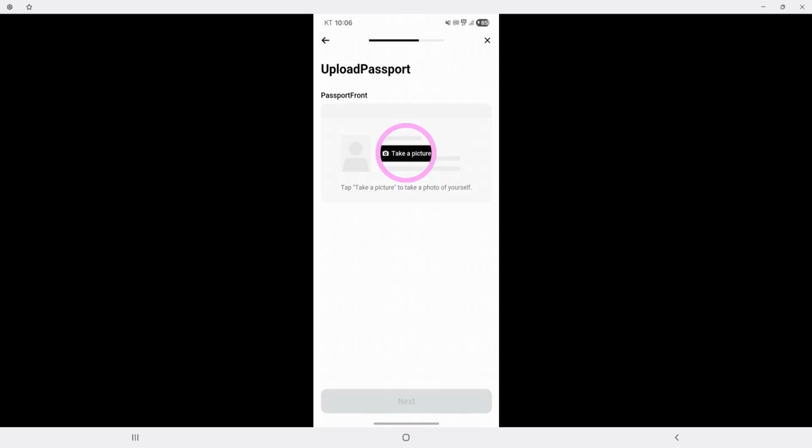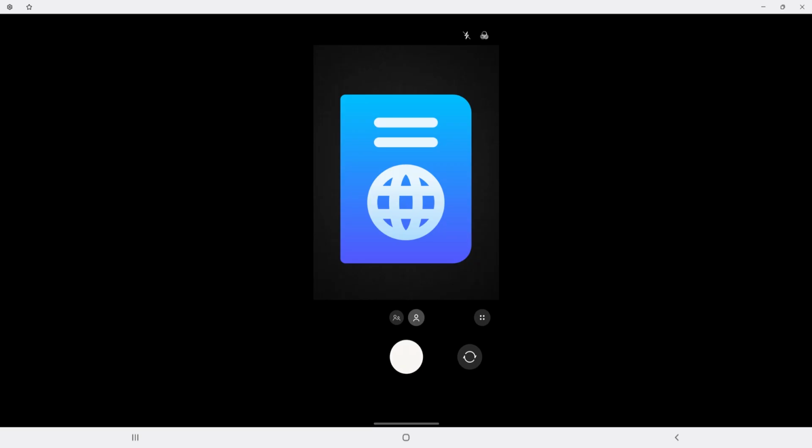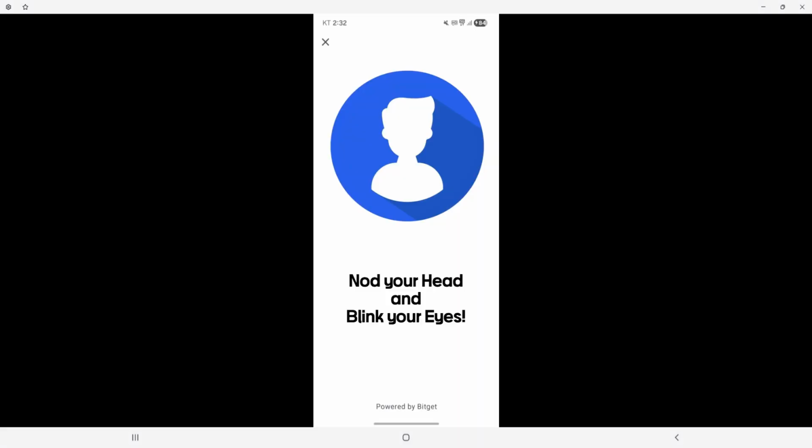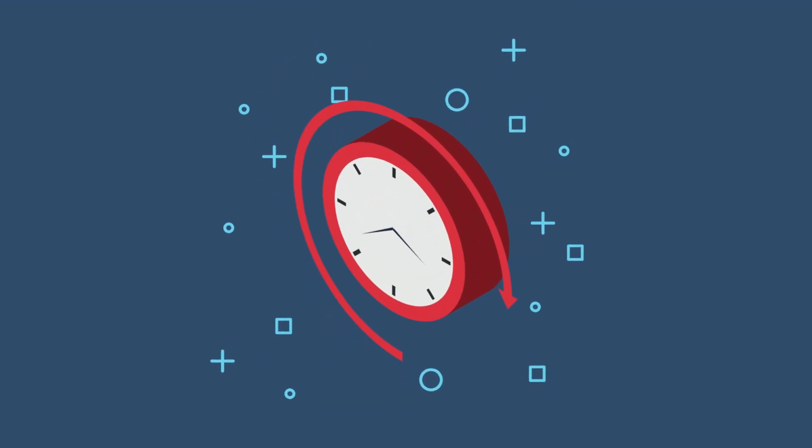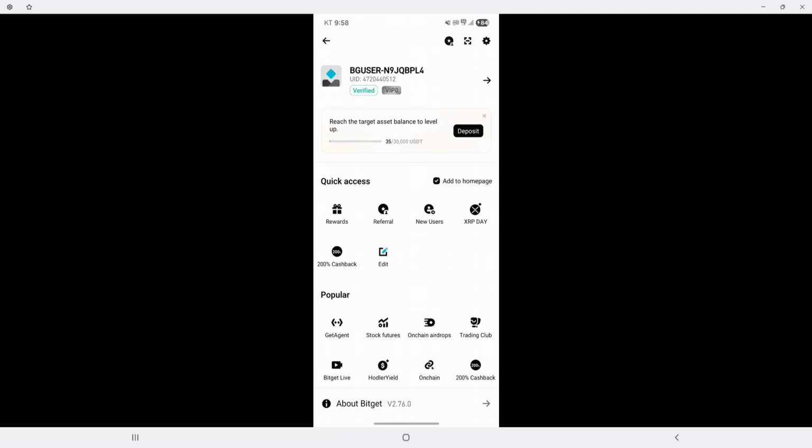For the document capture step, select Take a picture. If using a passport, place it correctly in the frame and capture the information page. Next, move on to the facial recognition step. Align your face within the frame and follow the on-screen prompts, like blinking or nodding. Once this step is complete, your KYC submission will be sent. The review usually takes around 1 hour. Shortly after, you'll get a notification confirming that your verification has been approved.